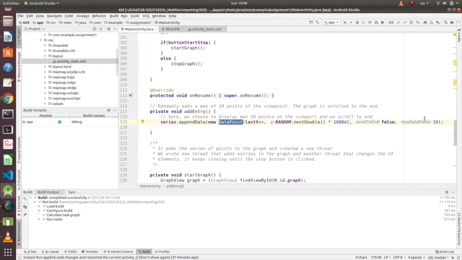Moreover, we can also do all the type of graph like a pie chart or bar chart in this.